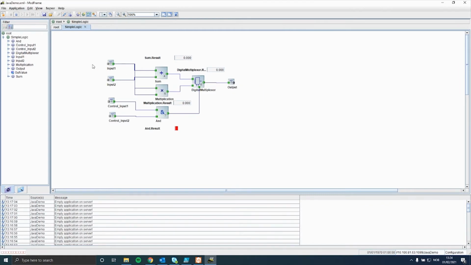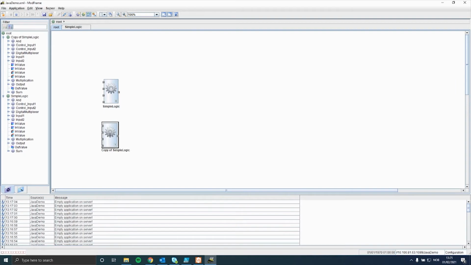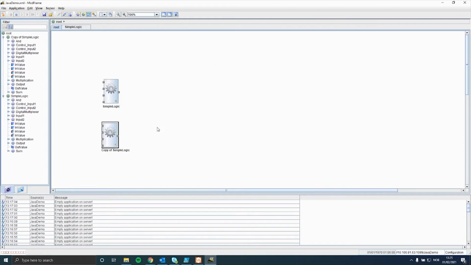I start by exposing the ports I would like to be seen in the layer above. Simply right-click the ports on the items and select Expose Port. Repeat this for all ports needed. You will find these ports when returning to the root container. If needed, you could copy and paste this item if you'd like a copy of the same simple logic container. In this example, I only need one, so I delete the copy.